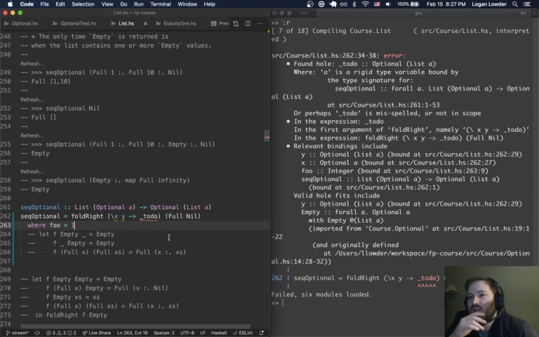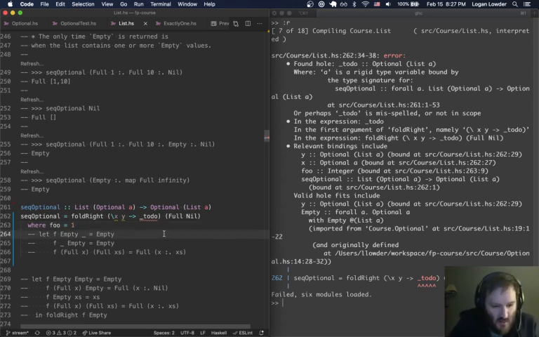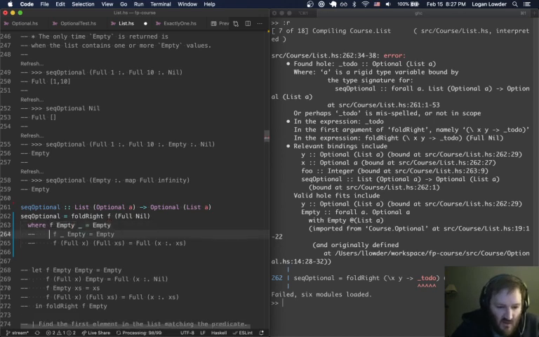You can replace the top two definitions with f underscore underscore. So let's change. We had fold right f. Let's try using where instead of let in.